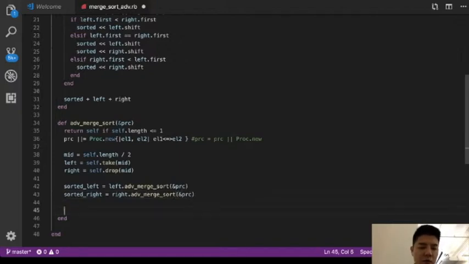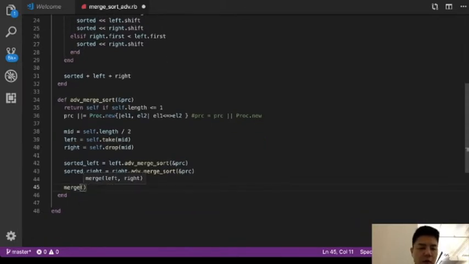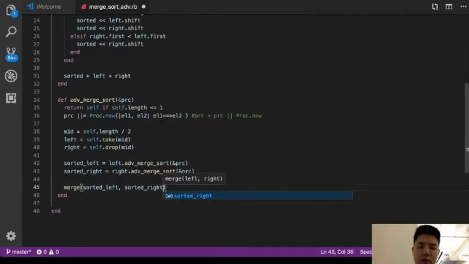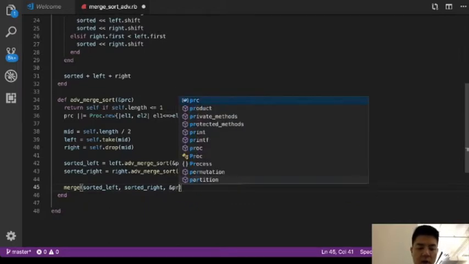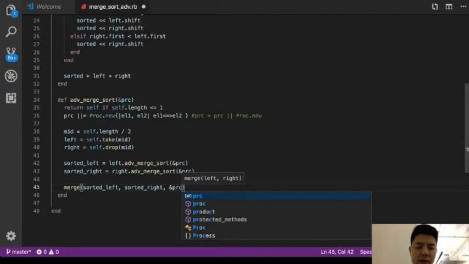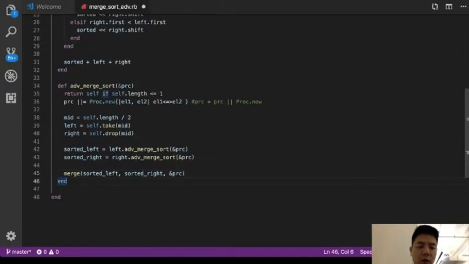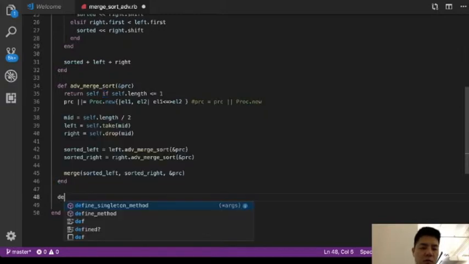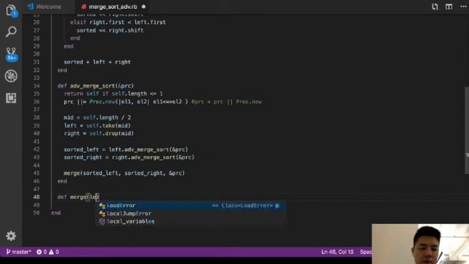And finally the merge. I'll be using the merge helper method to merge and sort the two arrays that we split. Obviously here we're also going to have to pass on the proc, because the merge helper method is where it's going to be merged in a way so that it can be ascending or descending order. So let's go to the merge, left, right, and proc.